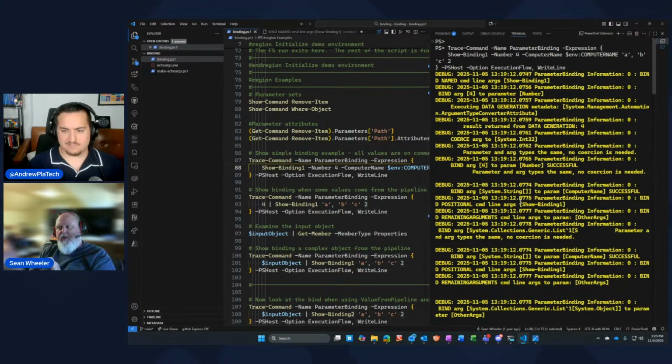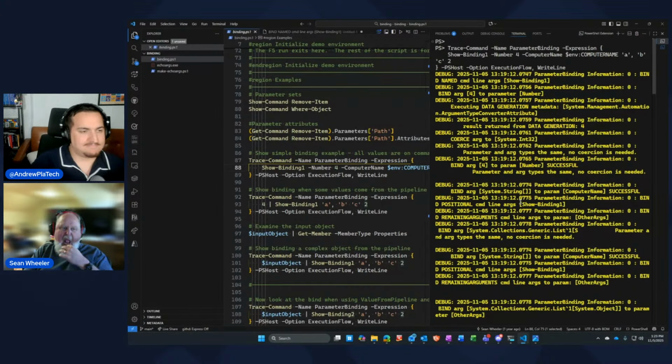Coercion is when you pass a value to a parameter. Everything on the command line is just text, right? And so PowerShell has to read that text and look at the parameters, and it tries to coerce the value it received into the type for that parameter. If it can, then it will try to bind it. If it can't, then it can't bind to that parameter and it goes to the next. So coercion is like runtime typecasting.